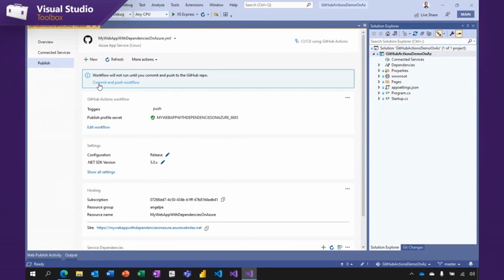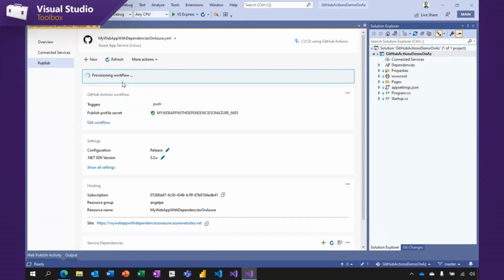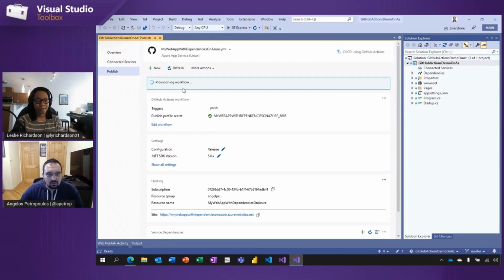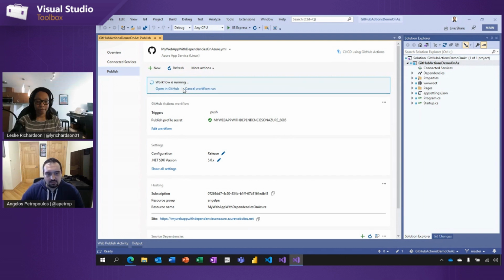So every time we push a change to the repo, this workflow will run. Let me click commit and push. Let it run in the background, and I'll walk you through the rest of the screen. The workflow is being provisioned, which means that Visual Studio is making all the necessary connections between Azure, the repo, downloading any secrets, putting them in the right place, making sure the workflow actually exists on the repo, and then it's going to start monitoring for its execution. And actually, it was fast enough to start monitoring immediately, and it's telling me it's running.